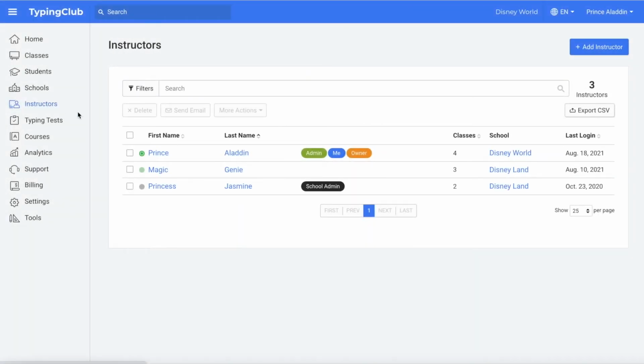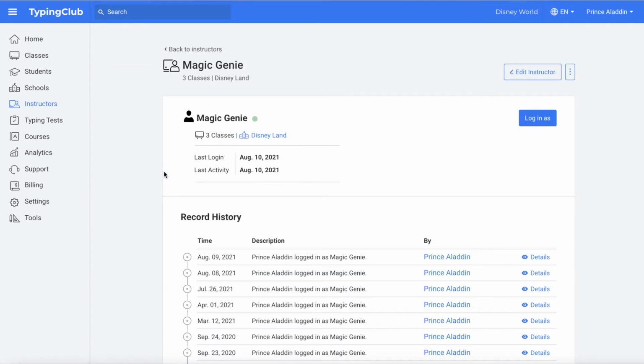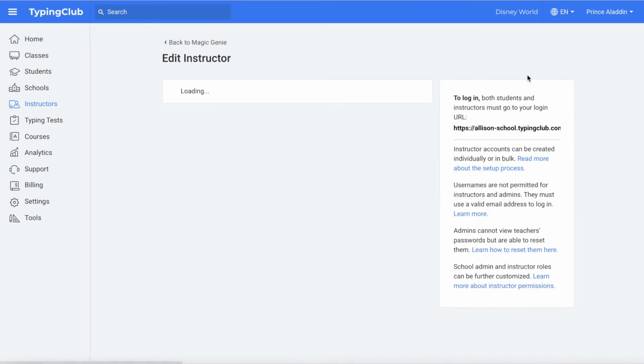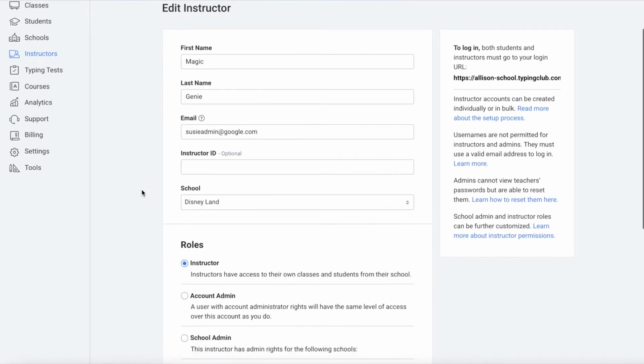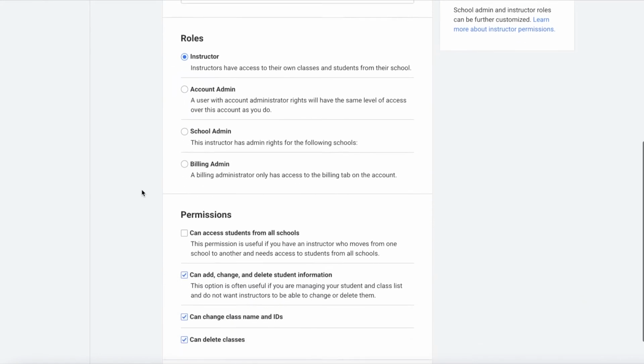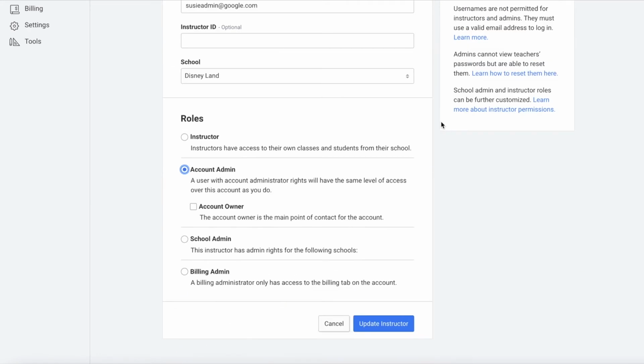If you need to update the roles or permissions for an existing instructor, click on the instructor's name and then click Edit Instructor. Scroll down till you see Roles and Permissions, and then you can update the roles and then click Update Instructor.